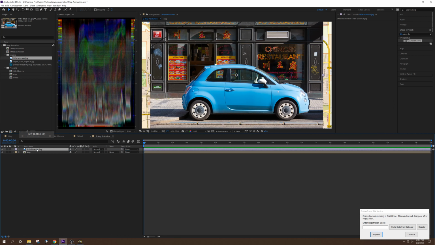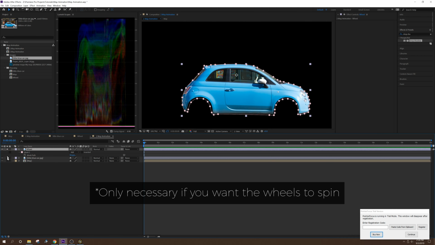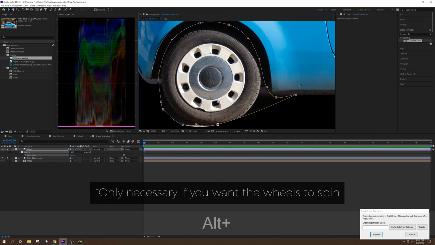Select that layer and use the pen tool and spend a little bit of time creating a mask around it. Duplicate that layer and you're going to use that for your wheel. Okay, and then start creating your mask around your wheel. If you're smarter than me, you'd have just used the ellipse tool and made a circular mask. Duplicate that.